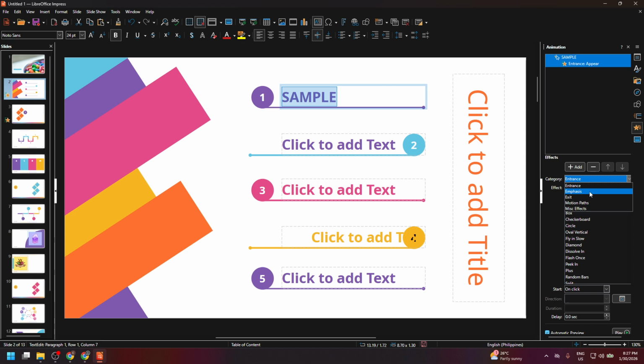Exit determines how text leaves the slide when you're done with it. And motion paths let your text travel along a path, such as a straight line or curve, which is great for guiding the viewer's eye. Pick the category and effect that match your presentation's tone and keep readability in mind. Less is often more. Once an effect is applied, fine-tune it in the same pane.